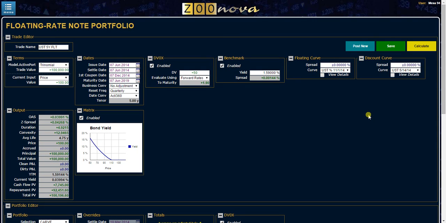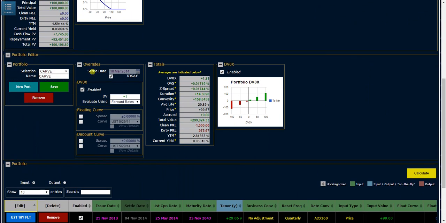So now I'm going to show you the floating rate note portfolio, and just like the callable puttable bond portfolio, the note portfolio is really the same as the fixed rate bond portfolio in that you go to the trade editor, you can create new trades, you can post new trades. It will be the same thing down in the portfolio, just like the previous two bond portfolios I showed you, the fixed rate bond and the callable bond. Same methodology in creating new portfolios.